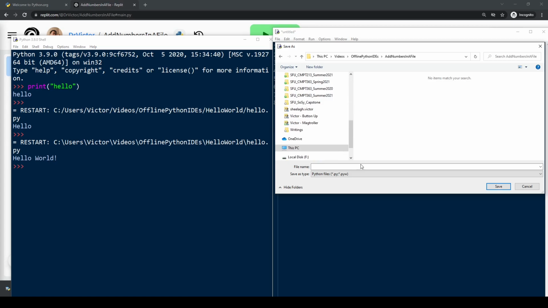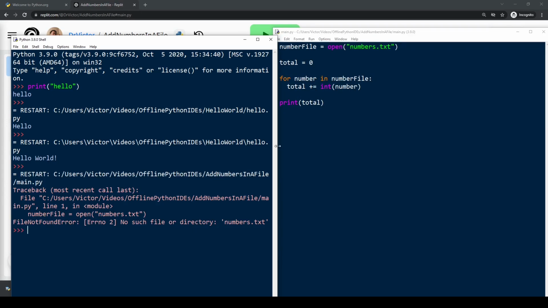And I'm going to save this file. This time, let's just call it main. Again, I don't need to type in .py as the extension because IDLE is going to add it for me automatically. All right, so it runs it and then you can see that there's some sort of errors going on. So this is how IDLE tells us something is wrong.